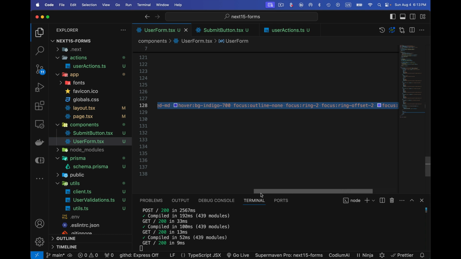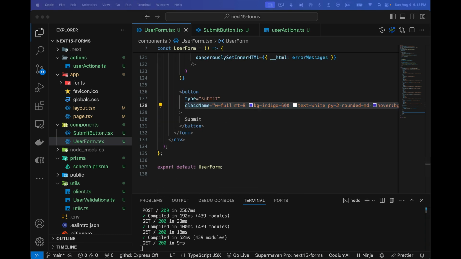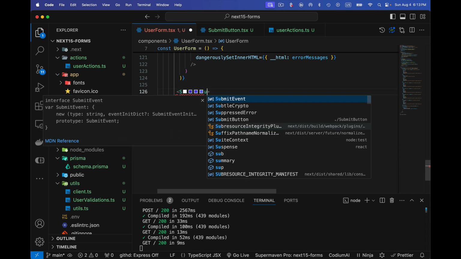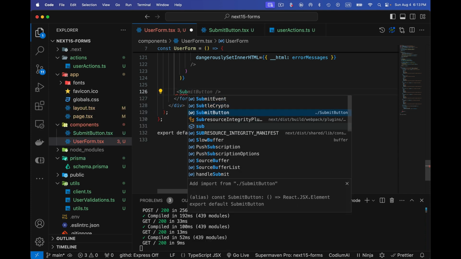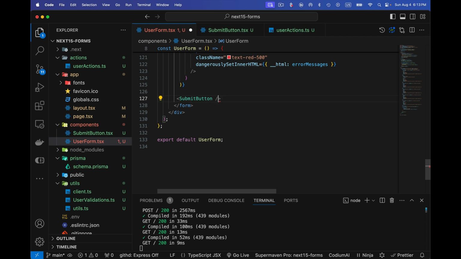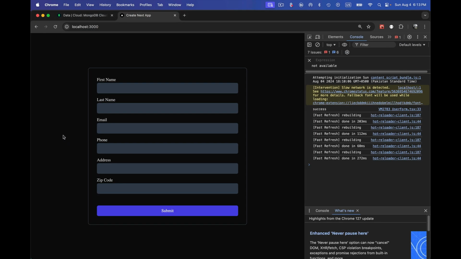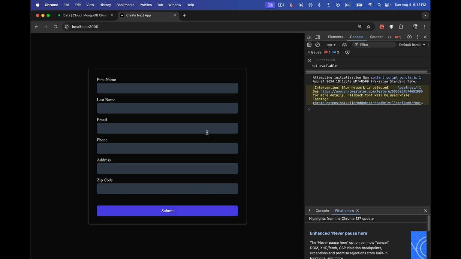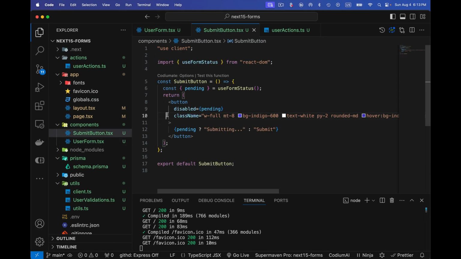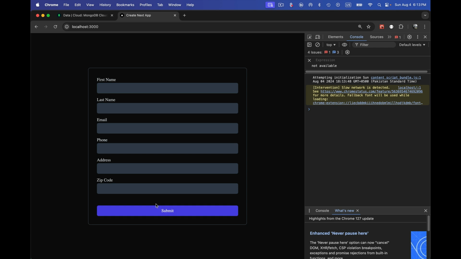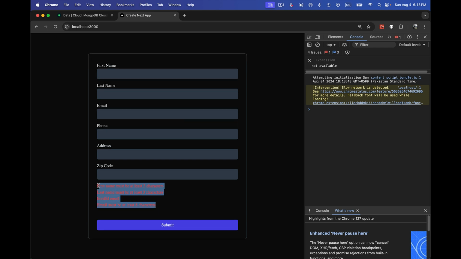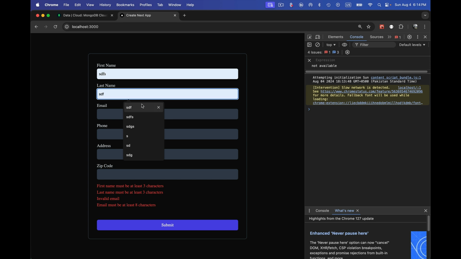Now over here, rather than using this button directly, I can use that submit button component within this form. So let's add the submit button like this. Okay, so now this submit button is being fetched from this particular component. Now let's click on submit quickly, and all of these errors are visible. These are the validations that we are checking: first name, last name, invalid email, email must be at least 8 characters.